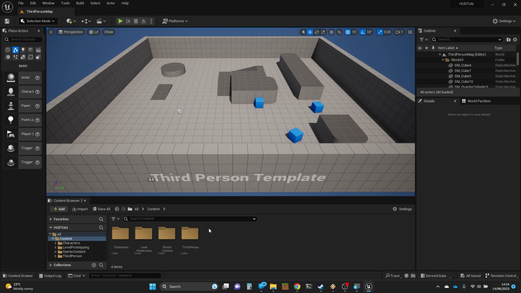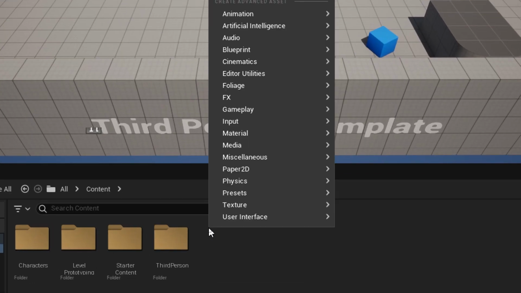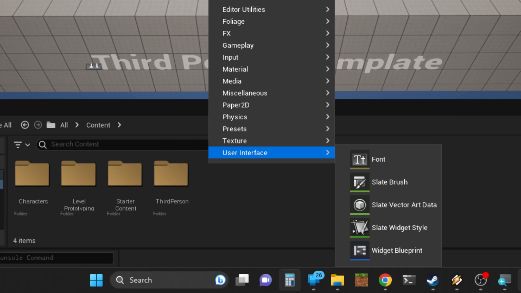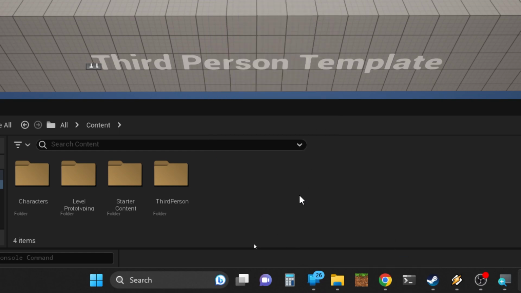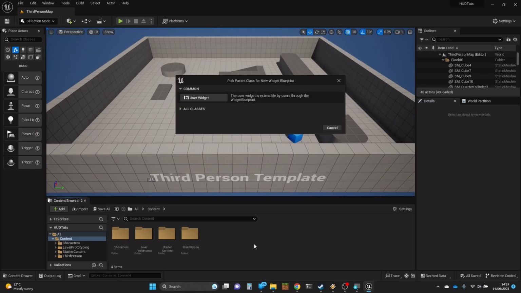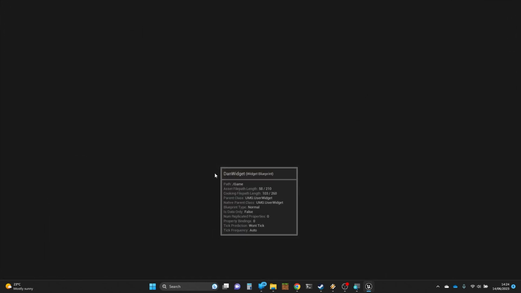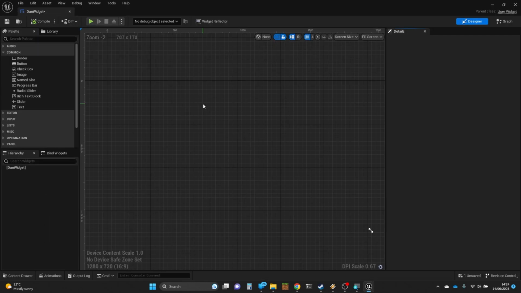So what I'm going to do is I'm just going to create a new widget so that I've got something to play with. And when you right click, the very bottom one is the widget blueprint. And that then is asking me a question, which I can't see because I zoomed out. User widget. And then it's created one. I'm going to call it Dan. Let's keep the word widget. Dan widget. I'm just going to double click on that to open up the editor for that.